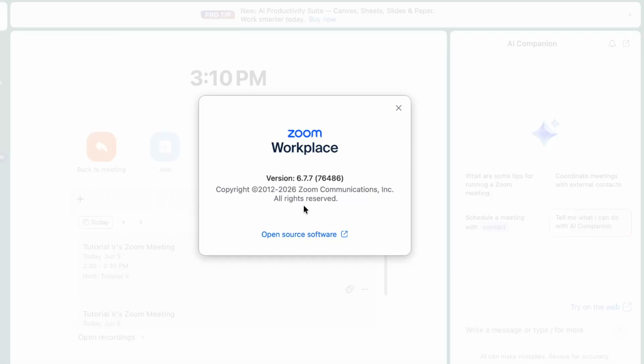This particular section provides all the details about your Zoom application, including the version number. Knowing your Zoom version is especially useful if you need to confirm compatibility with certain features or if support requests the version you are using. By checking the About Zoom section, you can easily keep track of your version.